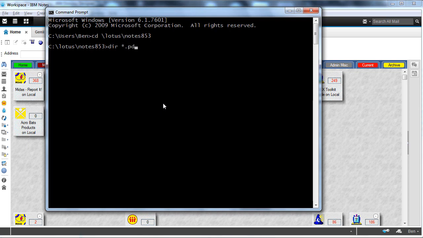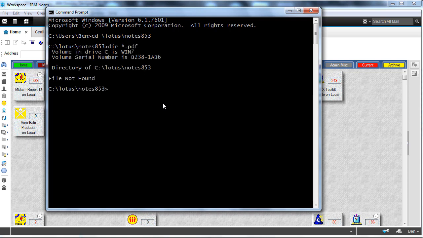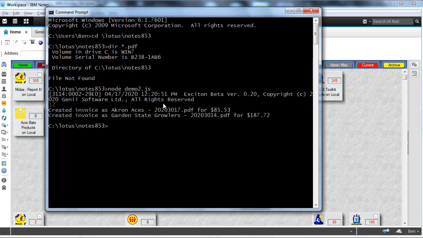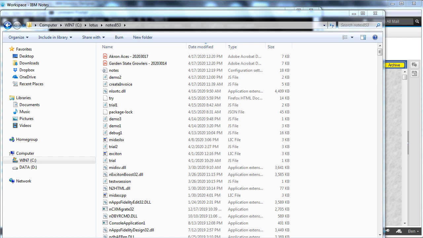You'll see there aren't any PDF files right now in the directory, and then I'm going to run my small demo code, which I will include below. And it runs and it creates a couple of invoices. It walked the view, found the invoices, found the line items, and created the PDF invoices. So here's an example.